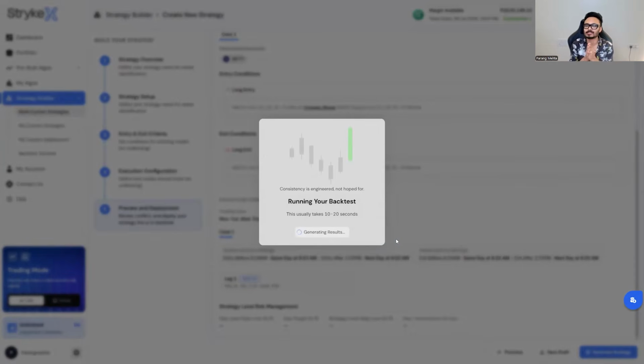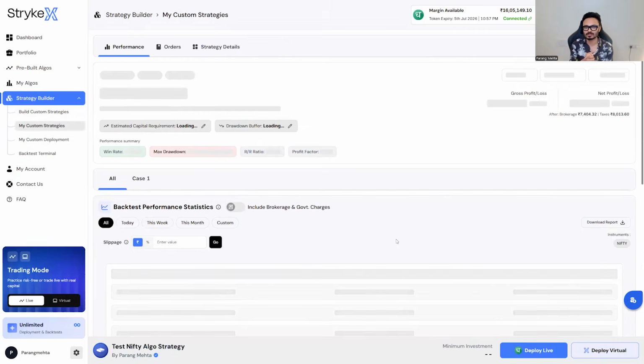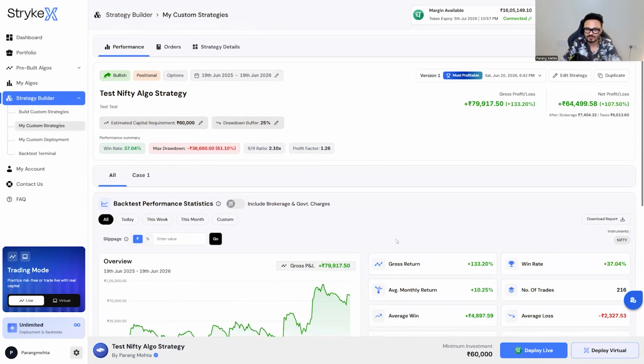And once the back test is complete, you will be able to see all the results with all the transaction entry exits. You will be able to see the P&L calendar. You will be able to see statistics regarding, what's your maximum gain, average winning trade, average losing trade, risk reward ratio, profit factor, number of trades taken, all of that stuff. So we will wait for the results to come in, and there we go. We have the results. So the first thing that I need to do is the estimated capital requirement is something that the system auto detects.